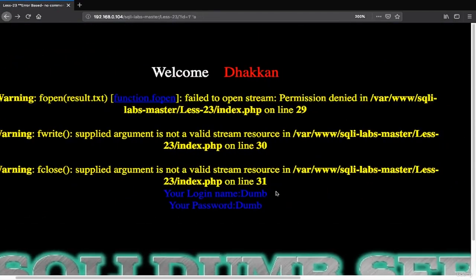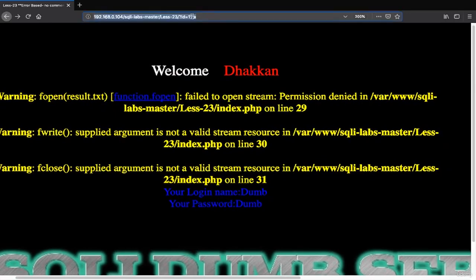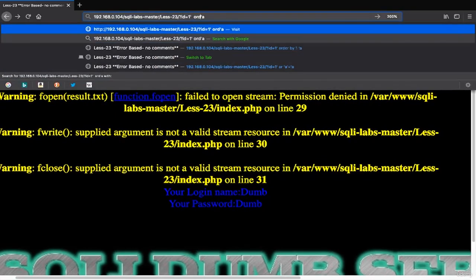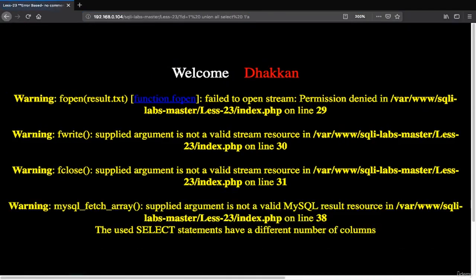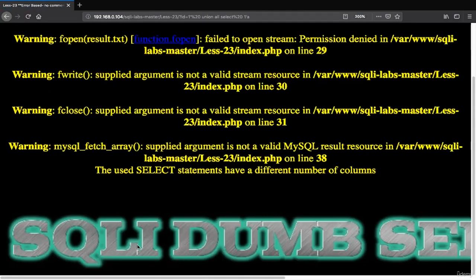So if they are filtering the order by, what can we do? I can directly try union now. Yes, I'm directly trying union all select. So if I directly try union all select 1, the problem is now they are giving one error. The error is the used select statement have different number of columns.